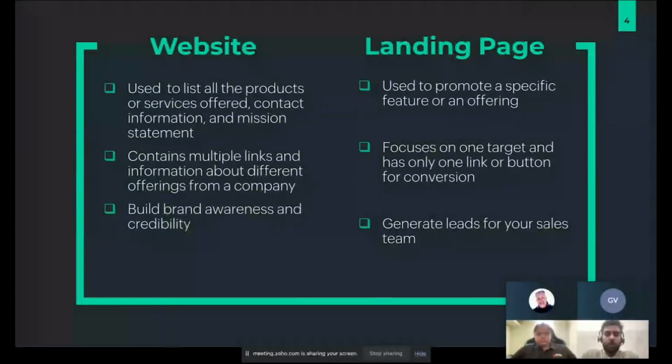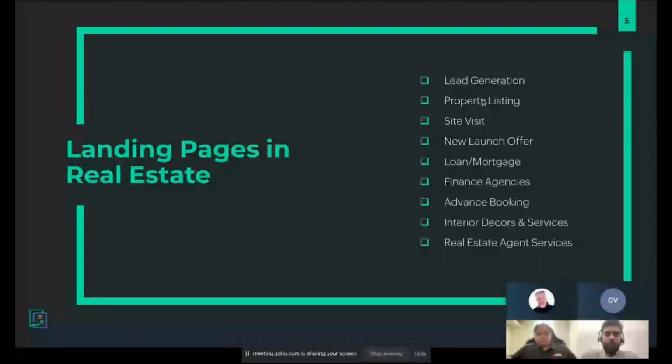How can you use landing pages in real estate? The key goal of a landing page will be lead generation. So how can you generate leads? You can list all the properties that you are promoting on a landing page. You can have a site visit landing page where people can come in and submit a form for a site visit. You can promote new launches. You can let people book on an early bird offer, or book a property in advance before it is even launched. You can just tease a property and let people advance book your properties.